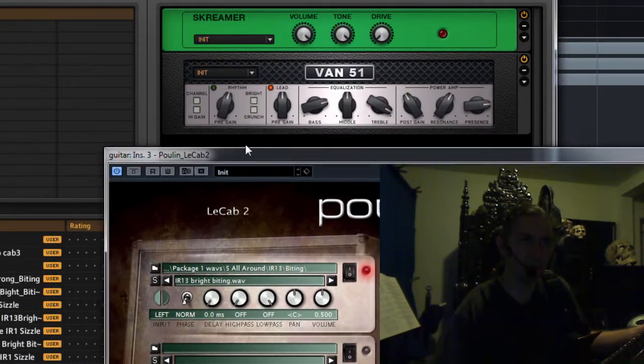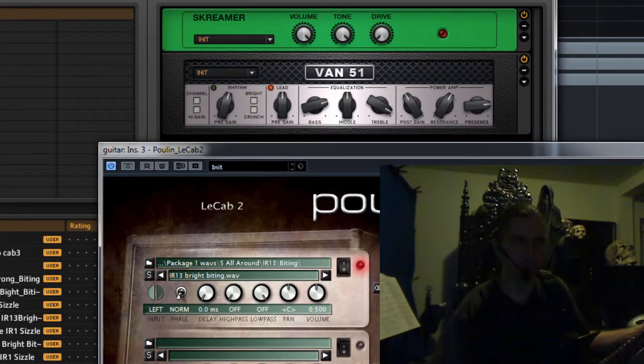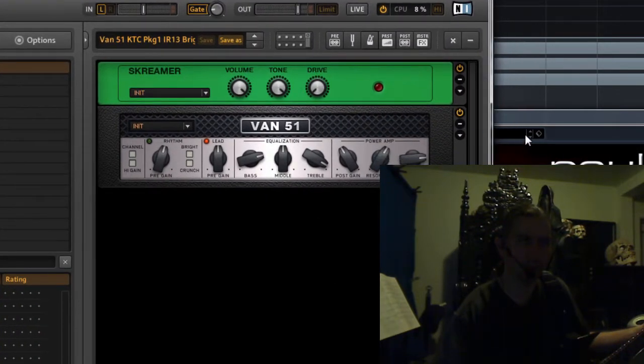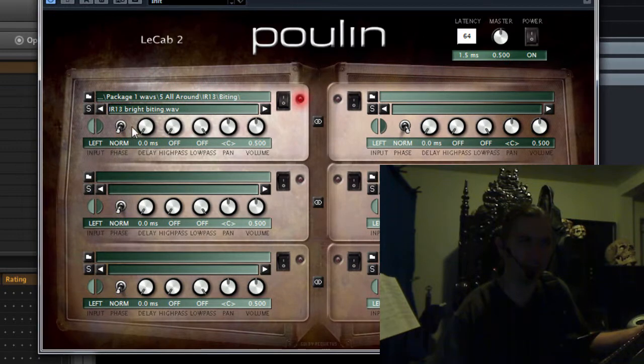So now the guitar is going through Guitar Rig into these two modules here, and then into the next insert effect, which is this cabinet simulation. I like to increase the volume to 100% there. Right here on this, you can leave the volume at whatever on here and increase the volume elsewhere. But this is what it sounds like.